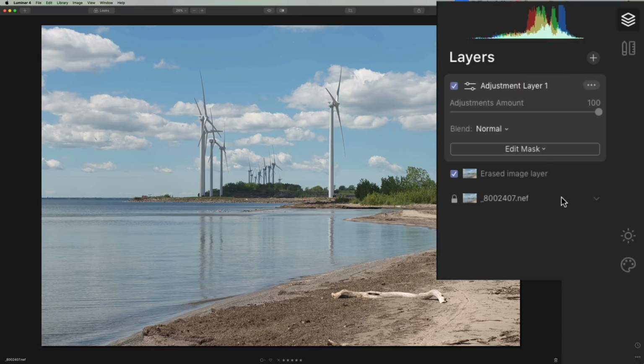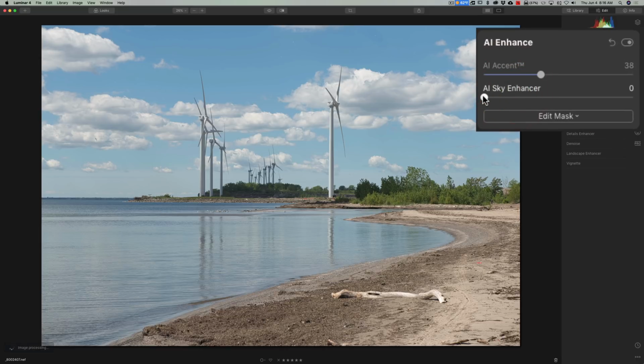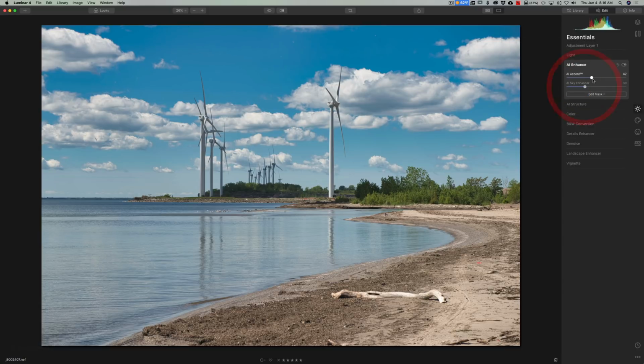We have the original layer, which is irrelevant. I didn't do anything to it. We have the erased image layer where I erased that seagull, and then I have this adjustment layer. All right, so now this adjustment layer is where I'm going to do my adjustments. And for the sake of time, I'm just going to go to AI Accent and just do an adjustment here so we could see something. All right, so we have an obvious adjustment. I don't like it much, but it is what it is. All right, so I did it.